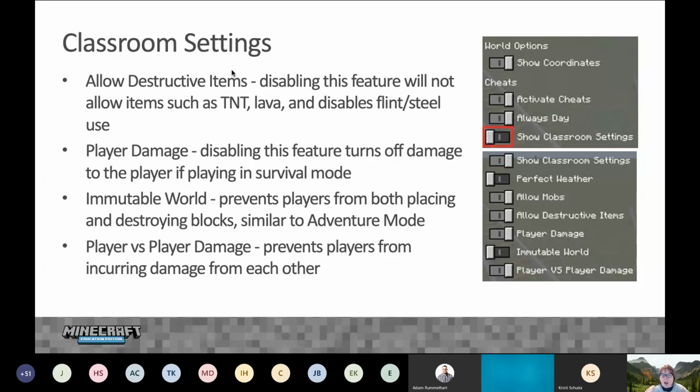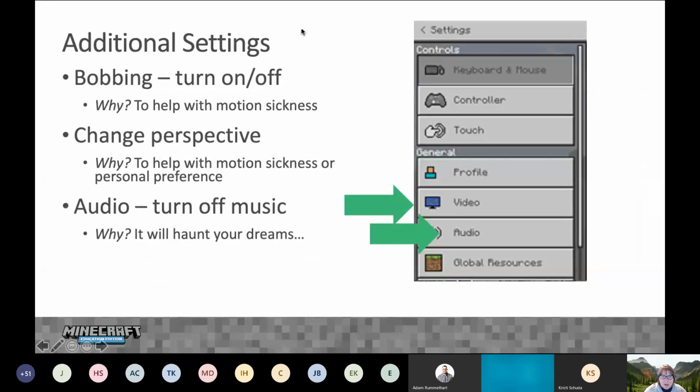Again, that's only an issue if you're in a survival mode world, which we'll talk about right now. Actually, sorry. First, let's talk about some additional settings.